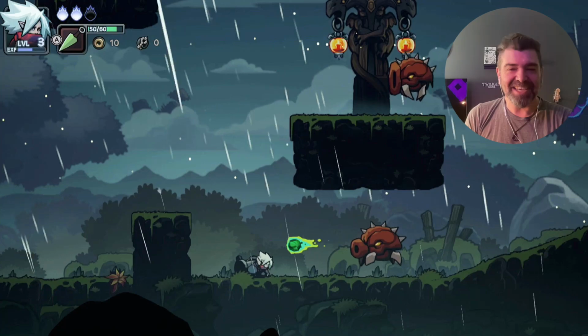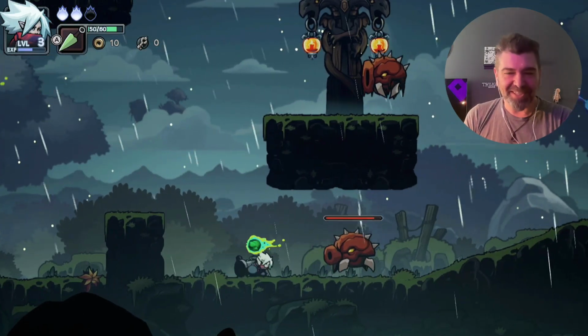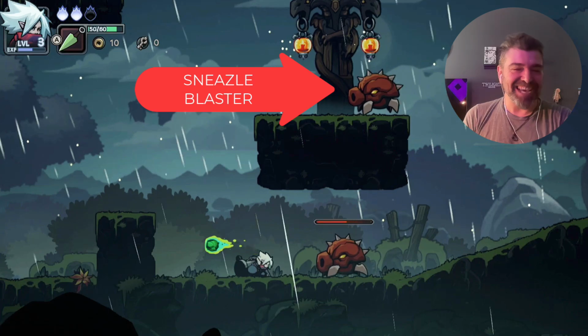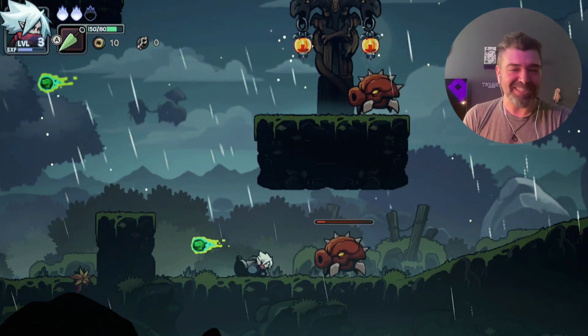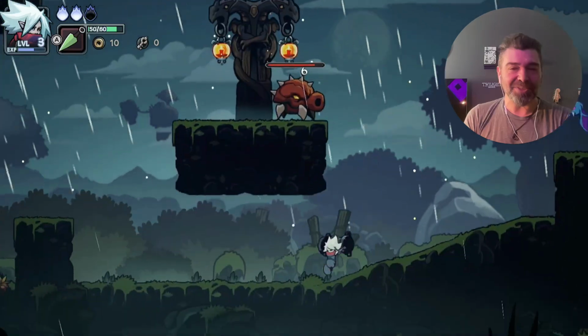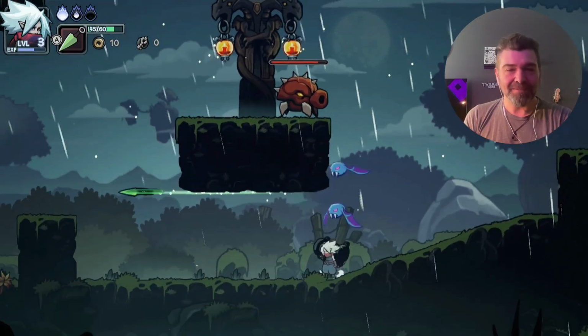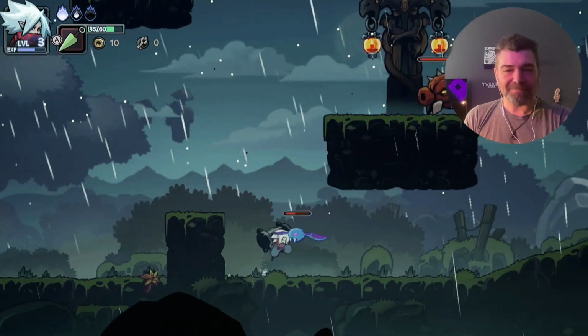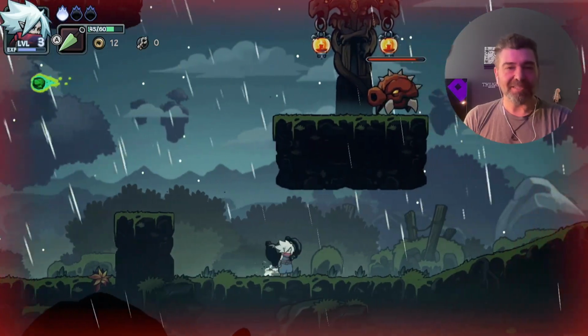You'll notice these guys, they're called Sneasel Blasters because every time they shoot some snot out of their nose, they let out a loud sneeze. Not particularly hard enemies, but it teaches you, don't forget to duck. Oh boy, these guys are on me like glue. Get off. Oh, he's gonna totally kill me.